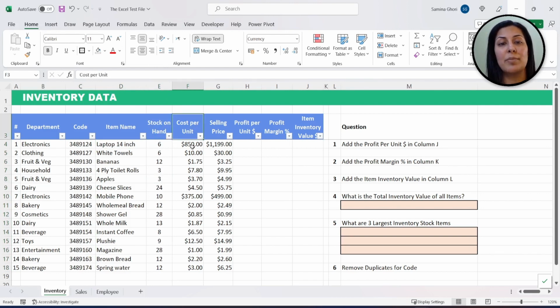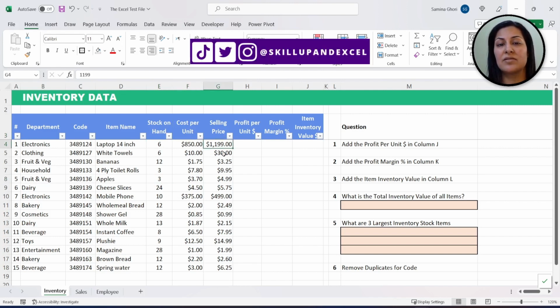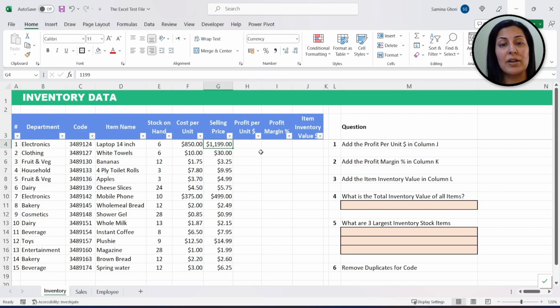Then we have a cost per unit, and this is $850 for each single unit, not for the total. This is the selling price, and this, for the purpose of this exercise, doesn't include things like VAT, tax, or any other factor. So it's just a simple conversion that we're going to look at today. Then we have a profit per unit, a profit margin, and an inventory value column here. Let's get into the questions.